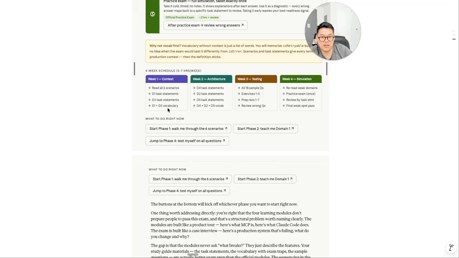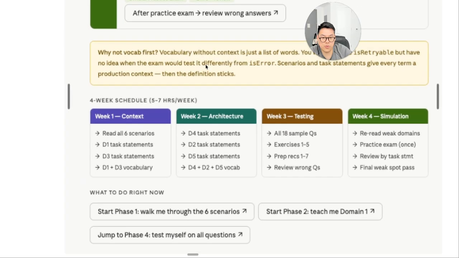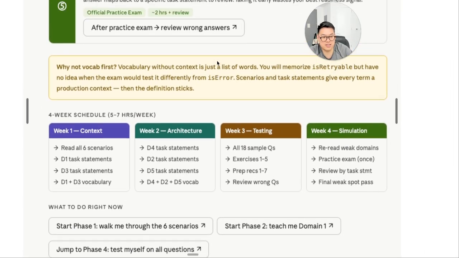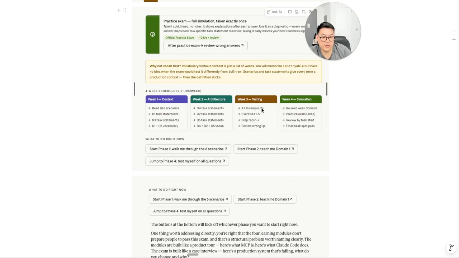You need to understand, like, why not the vocab first? Well, vocab without context is just a list of words. You'll memorize "is retriable," but you have no idea when the exam is going to test it differently from "is error," and we don't know. So now that I know the task statements and now that I know the vocab list, now we can go in, because most of these sample questions seem like they're in a foreign language. It might as well be an alien language because you have no idea what it's asking for.